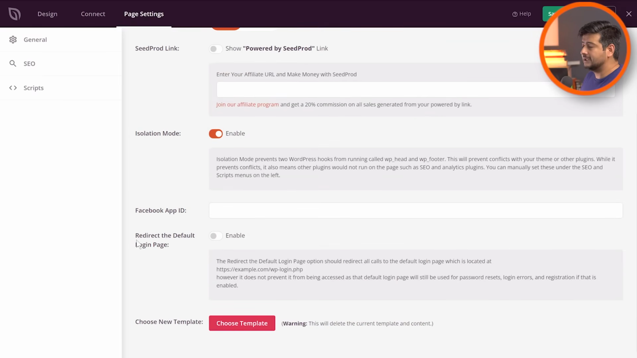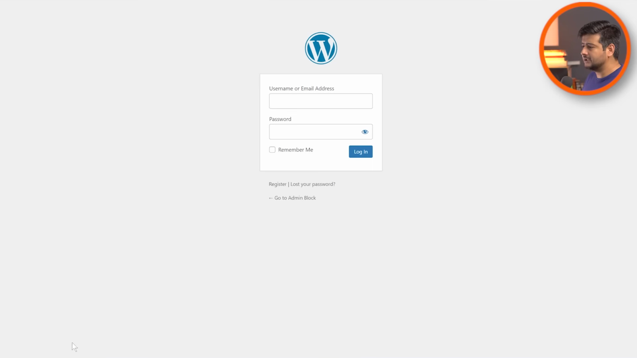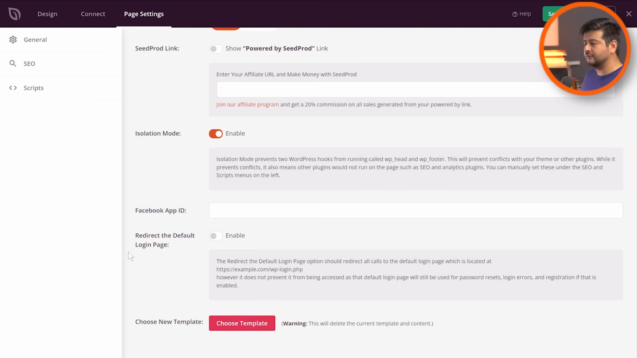But the most important option is right here. Redirect the default login page. This is the option I was talking about in the beginning. What you can do is enable this option, and anytime users try to log in like the vanilla version right here, similar to this, they'll be taken to the designer version of your page. And this is a completely cool looking feature. So let's say if you enable this option right here, and then you can save your changes, and the login page will be overridden with the new login page that you have created.